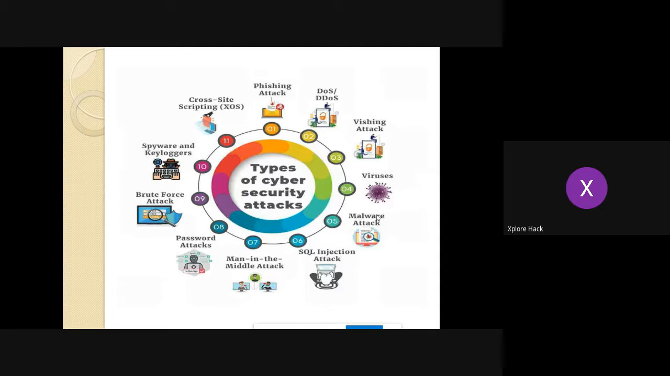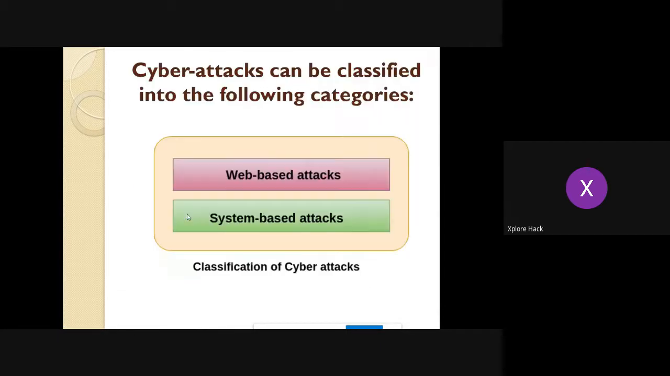As you can see on the screen, we have many types of security attacks: phishing attack, denial of service, viruses, malware attack, SQL injections. Then we have another very familiar and important attack called the man in the middle attack, and password attacks, such as brute force attacks, and so on. These are categorized as web-based attacks, as well as system-based attacks.